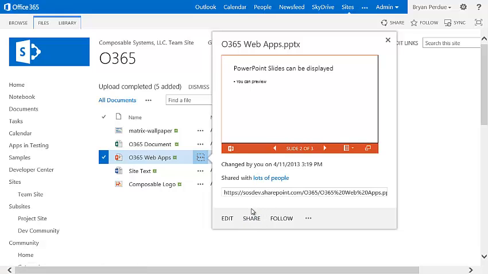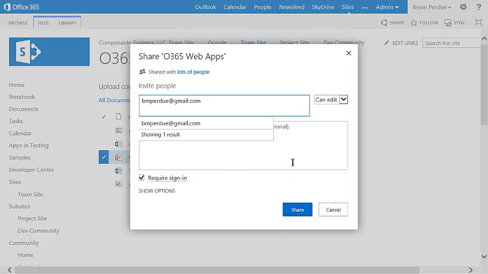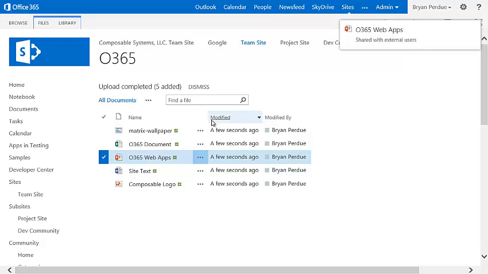Another great thing is, let's say I want to share this with somebody in the audience. Someone can just give me their email, and I'll just type in one of mine. And I'll hit share. And let's see, check out my presentation. And hit share there. Now I've just shared that with somebody else, and they can have access to it.